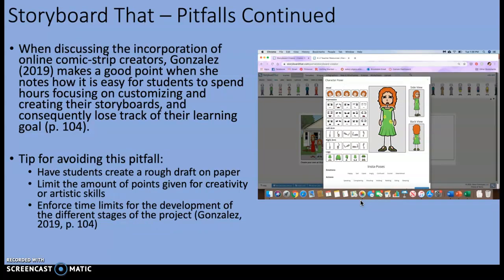Gonzalez also makes a good point within her text when she mentions how some students can easily get carried away playing around with the customizable features these comic strip creator platforms offer, and consequently lose sight of their learning goal. In order to avoid this, however, Gonzalez provides some good tips, such as having students create a rough draft of their elements, or of their comic on paper first, limiting the amount of points given for the creative and artistic portion of the project, and enforcing time limits for the development of the different stages of the project.